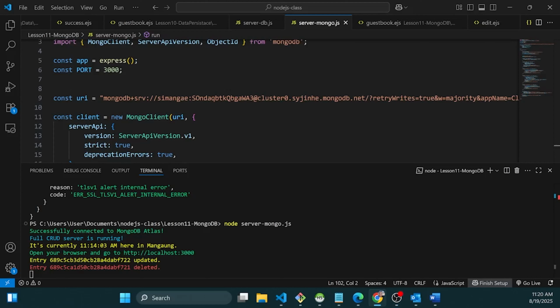So it's a beautiful Tuesday morning and we are ready to take our application to the next level. In our last lesson, we built a fully functional CRUD application. We can create, read, update and delete guestbook entries. So this is a huge milestone.